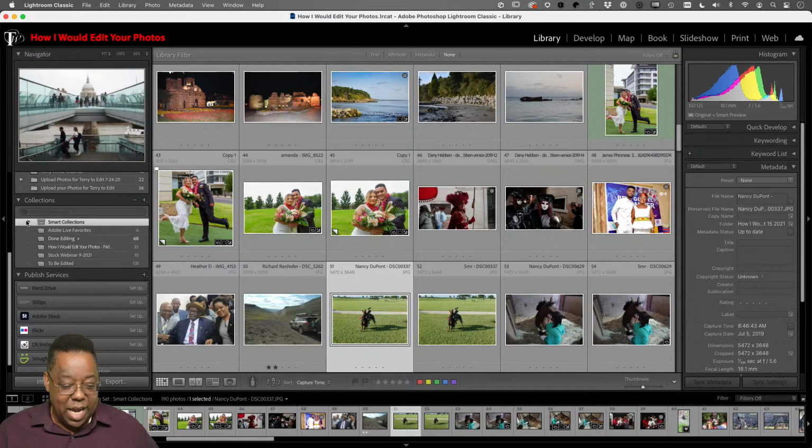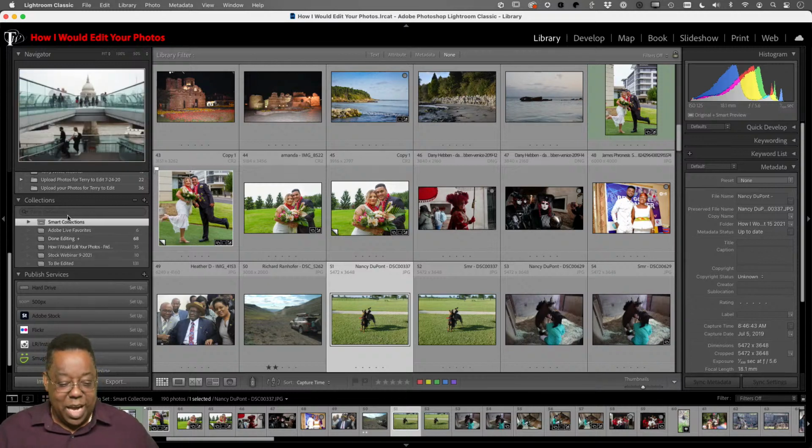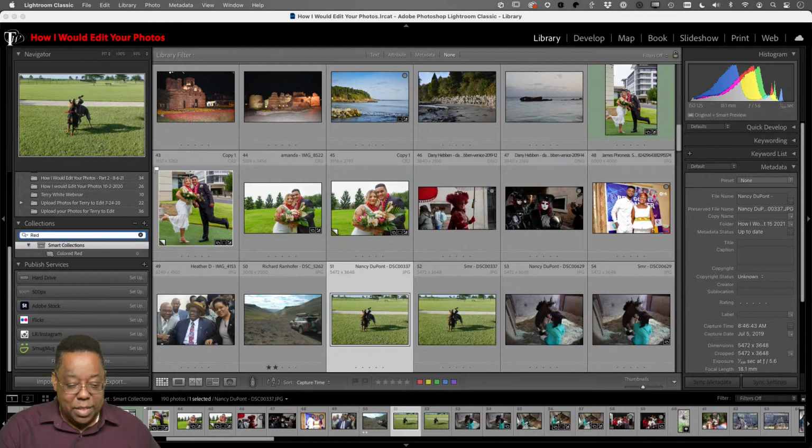So if I were to be looking for a collection, I don't remember where it is. I don't remember which collection set it's in. I just know kind of the name of it. So I can go up to the search right above collections and type in the word that I'm looking for, like red, and it will show me any collections that have the word red in them. And that way I can quickly get to that collection without knowing necessarily where it's buried in all my collections.